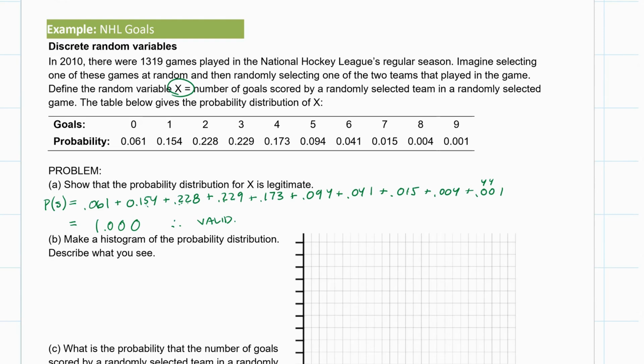Make a histogram of the probability distribution. Describe what you see. Okay, well, I'm going to break up my horizontal axis, making each bar too big. 0, 1, 2, 3, 4, 5, 6, 7, 8, and 9. So there's all of the different values that the random variable takes on. And I think if I break this down in 0.4, I think I'll have enough space.